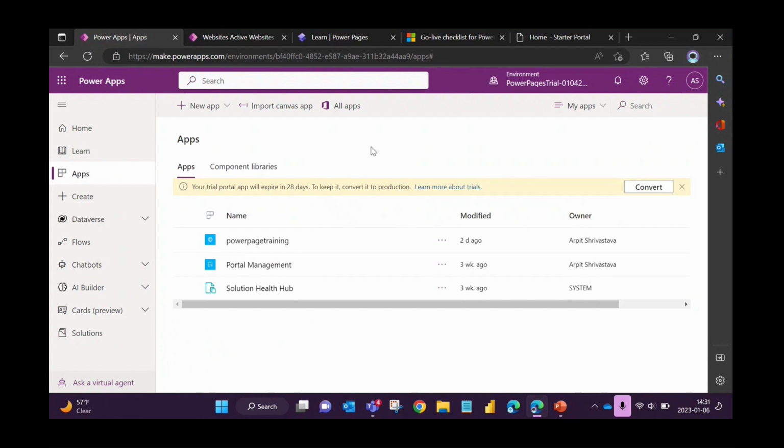OK, so in your trial instance, you have the 30 days capabilities, but sometimes you have the license environment and your customer wants to see the capabilities of the portal and you want to design a demo or you want to create a quick POC of the portal.